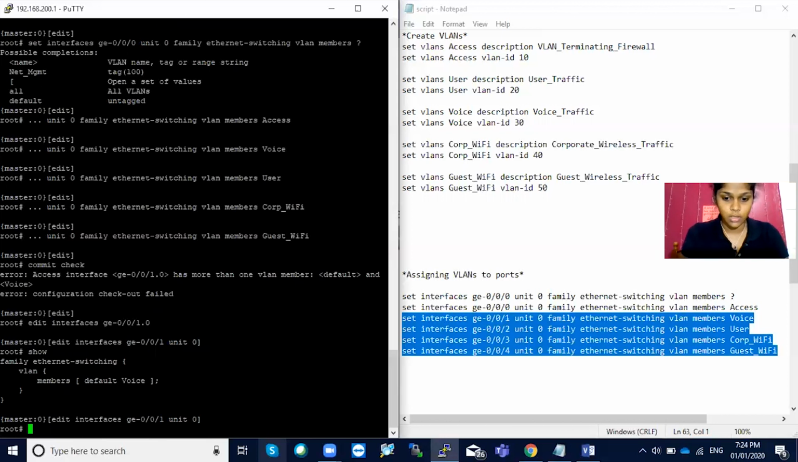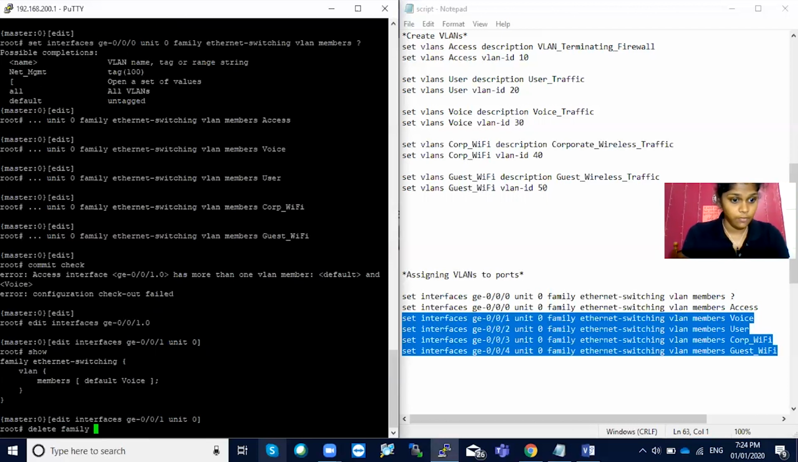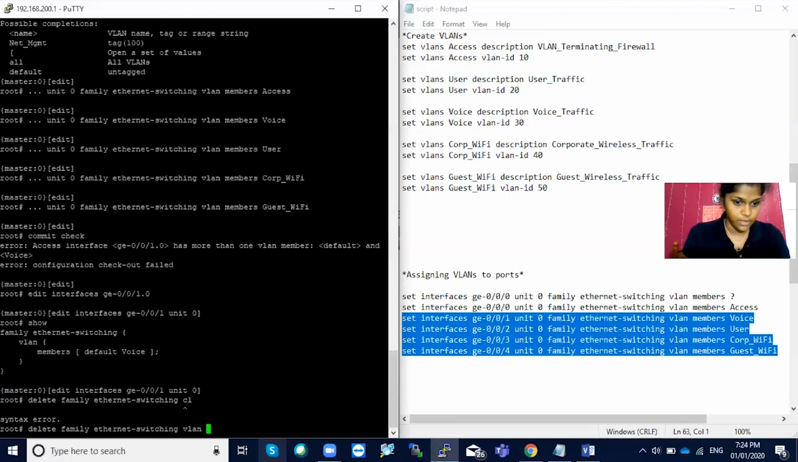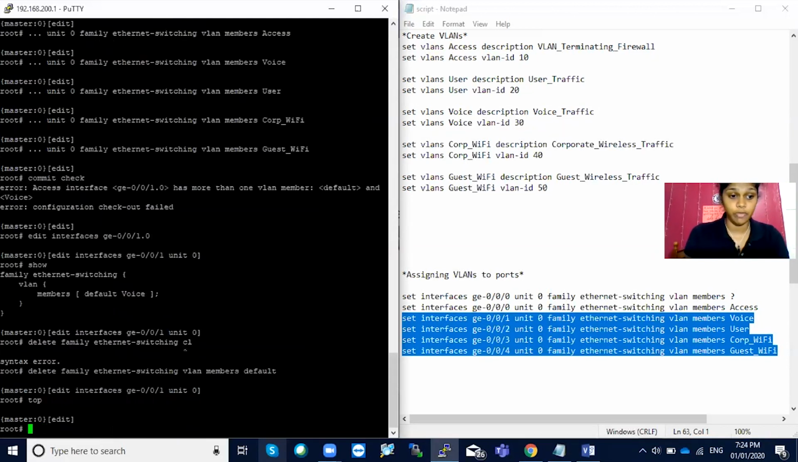To do this, it's simple. You type delete, and because I went under the interface, you can actually see over here the hierarchy that we need to follow. So it'll be delete family ethernet-switching vlan members default. And top would take you back to the top of the configuration, and let's do a commit check.